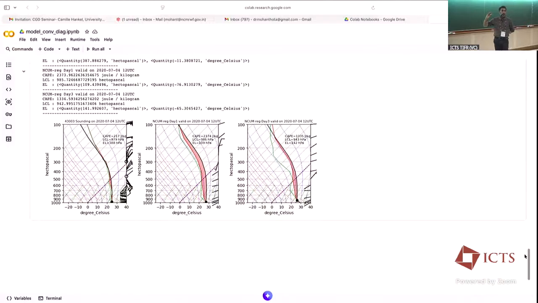But if you do the same thing with the 12 UTC, the first one is the observed sounding, then TIFR-CAM, and then the day 1 forecast and day 3 forecast from the regional model. Can you tell me the difference between these 3? These 2 are the forecast, that is the observation. What are the main differences that you have seen here?